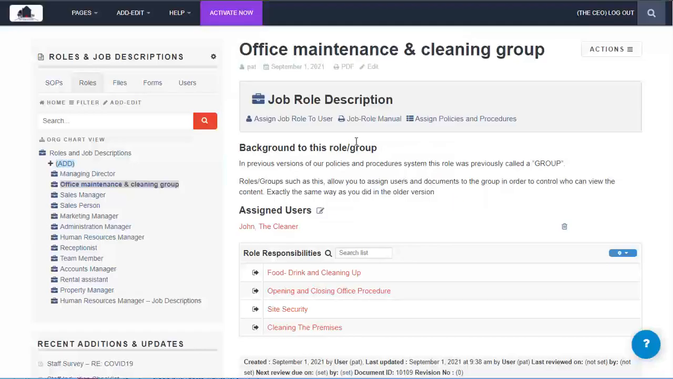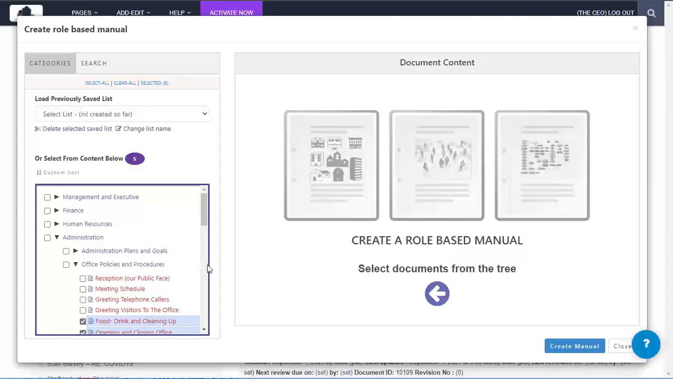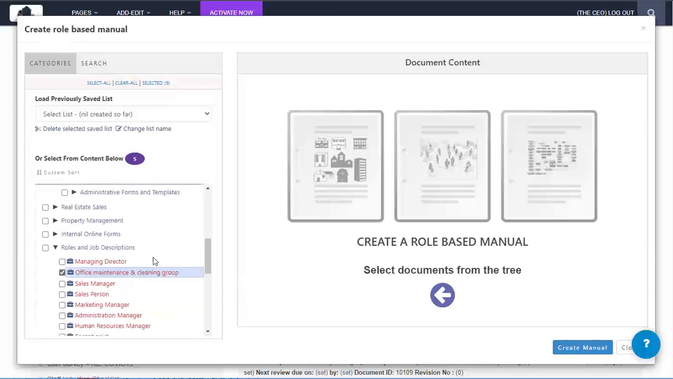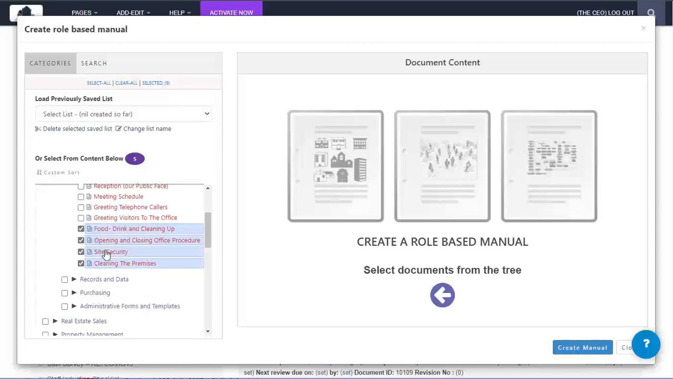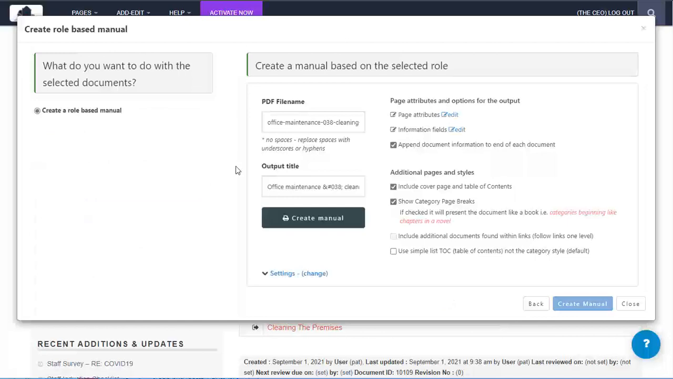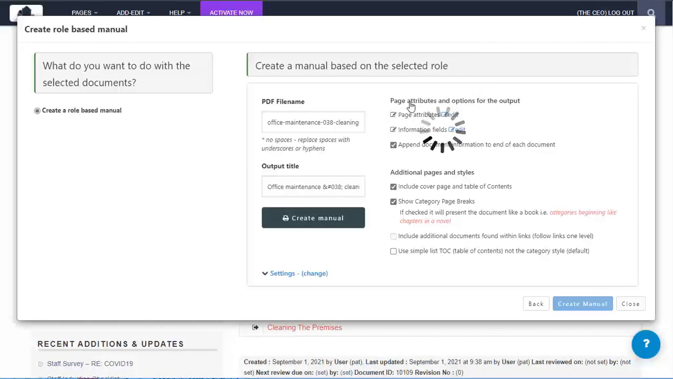Now one of the other great features of this is that you can build a manual directly off this. For instance here we could just click on job role manual, and this would create a manual based on the role and job description and also the documents assigned to it. As you can see, I've brought up this pick list dialogue where we can select what we want to put in the manual, but it's already ticked off the items that have been assigned to this job role, so there's nothing really to do other than go create manual. It even puts a name in here for the manual, and you just go create manual and just build the manual.